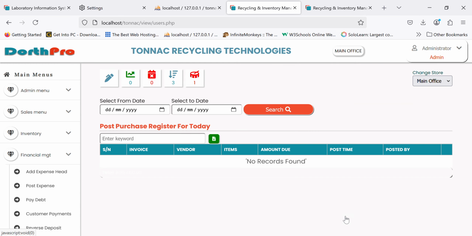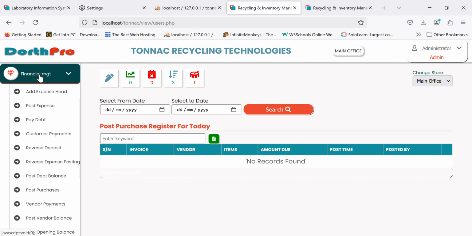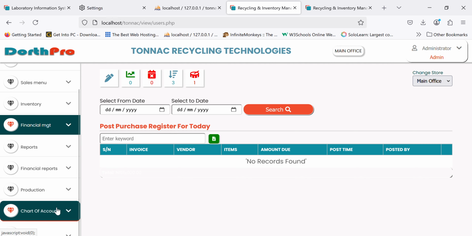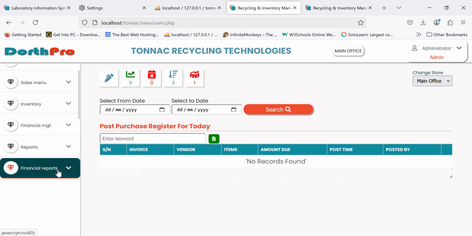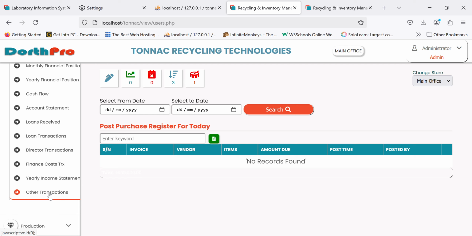So what happens is that the money used to pay that person is now subtracted from your cash account, right? So we have posted that purchase. If we go to our financial reports, you should check now under our financial report. We have our different financial reports.